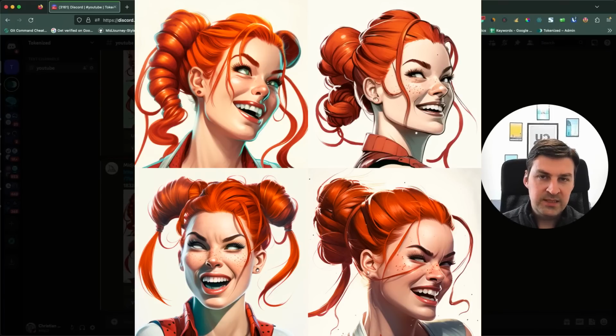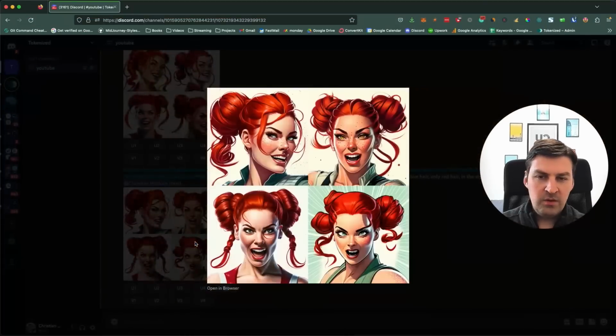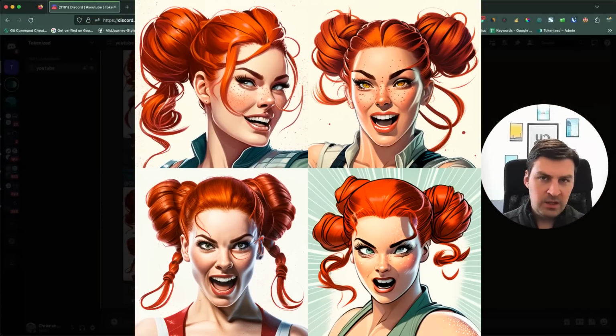In this next example, I want to make Carla look ecstatic or euphoric. I used the expression very excited woman, elated in excitement, and ecstatic. So even though I'm more or less happy with the results I got here, not all of these images may have been what most of you have expected. So let's move on to the next one because there's a lot more to come.